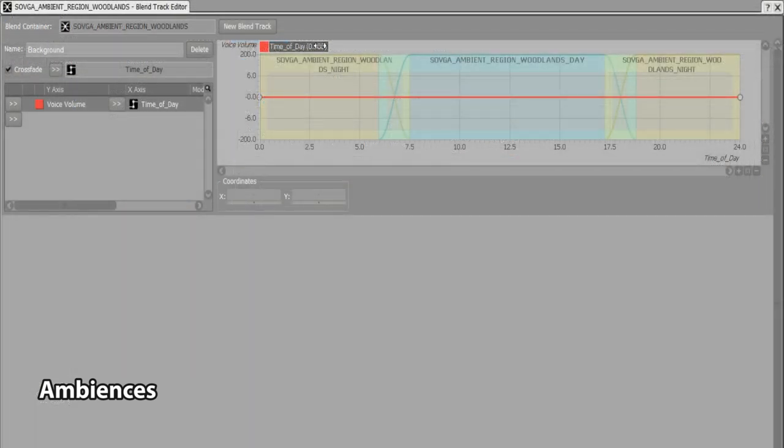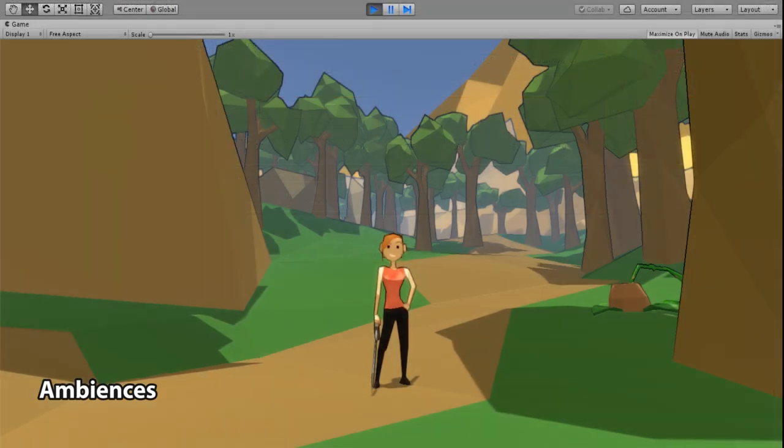I used blend containers to make my ambient sounds react to specific mechanics in the Wwise adventure game in order to make the gameplay experience more immersive for the player. For example, I assigned the day and night ambiences to a blend track, which crossfaded between each other according to the value of the time of day game parameter.